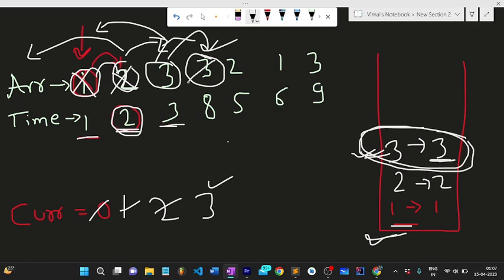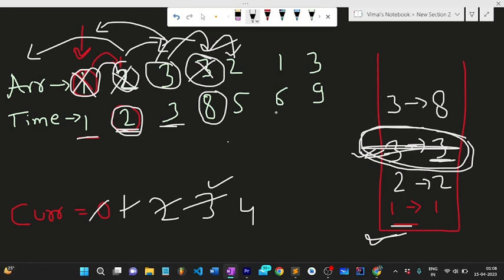So we can simply pick this one, and we will increment our current time to 4 and jump to the next index. And before that we will modify this one, because if 3 is repeated again, after how much time can I pick it? After 8 units of time. So we will erase this and maintain the new 3. The new 3 will be picked after 8 units of time. Okay, and we have moved to 2.